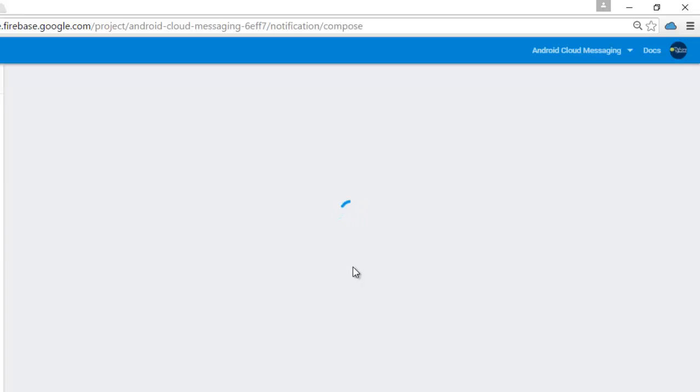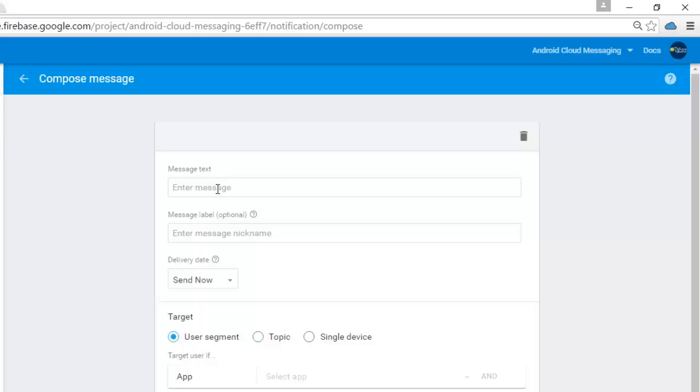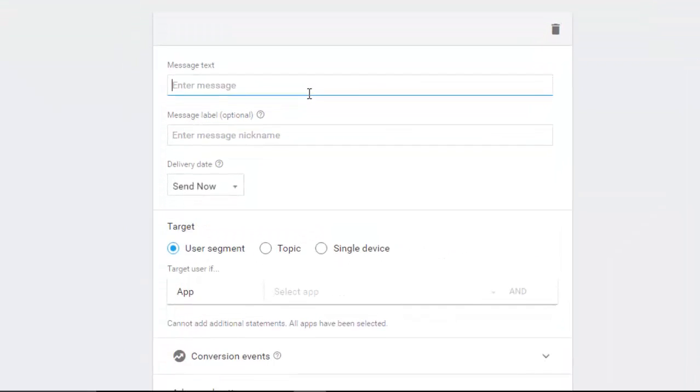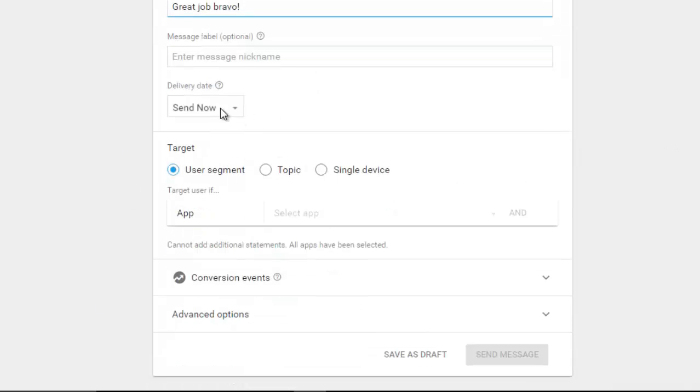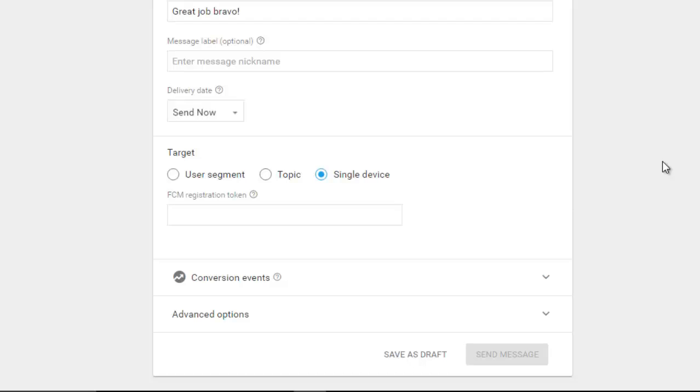Okay, all right. So okay, let's just say good job, bravo. Okay, I think that's fine. The delivery date will be send now, while the target will be single device. Okay, so this is where I'm gonna need the FCM registration token.